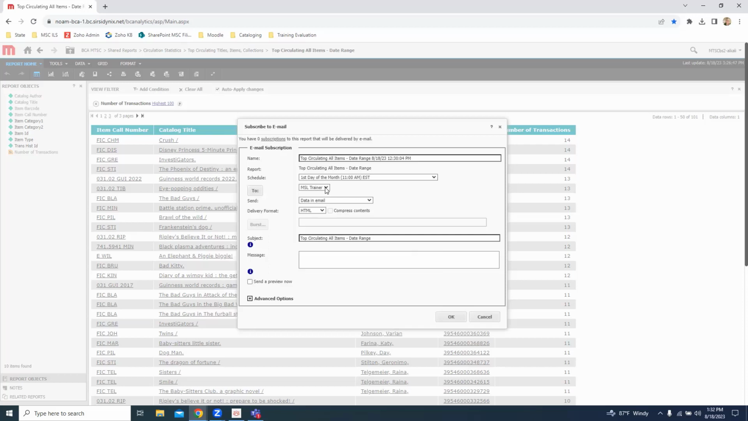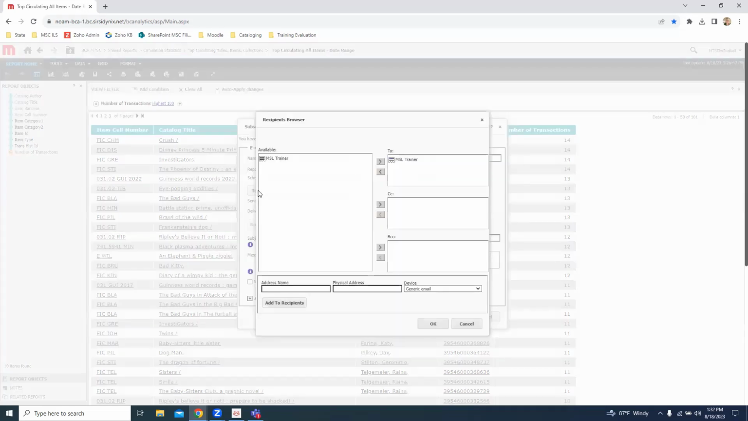So I already have an option listed of who to email this to. You probably don't have that option yet, so you could set that up from here. It'll look like this. The address name is actually just either your name or the name of the position, like I've done here, MSL trainer. But if I wanted, I could do my name. And then physical address is actually just your email address because it's an email subscription. So I'm going to choose my email.